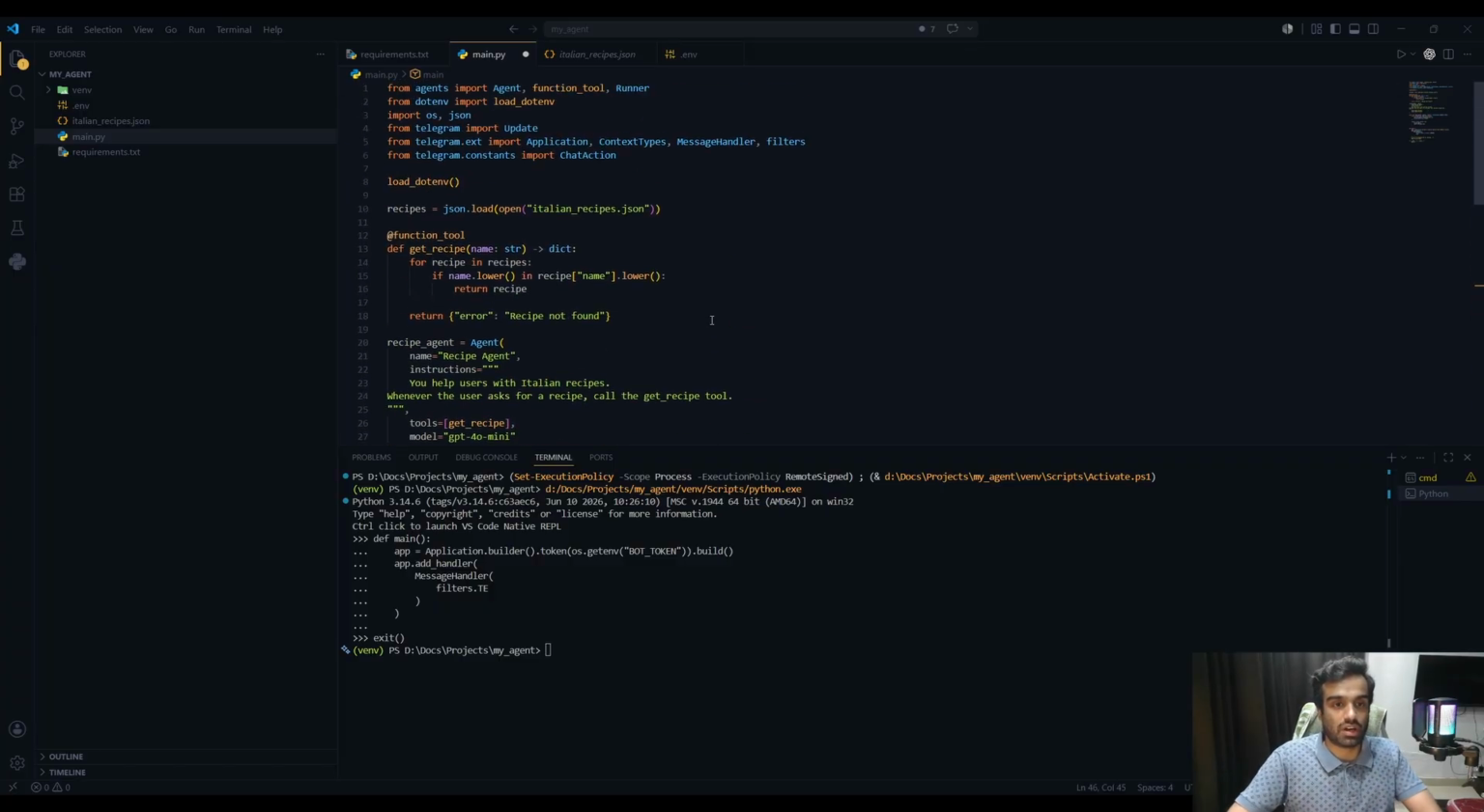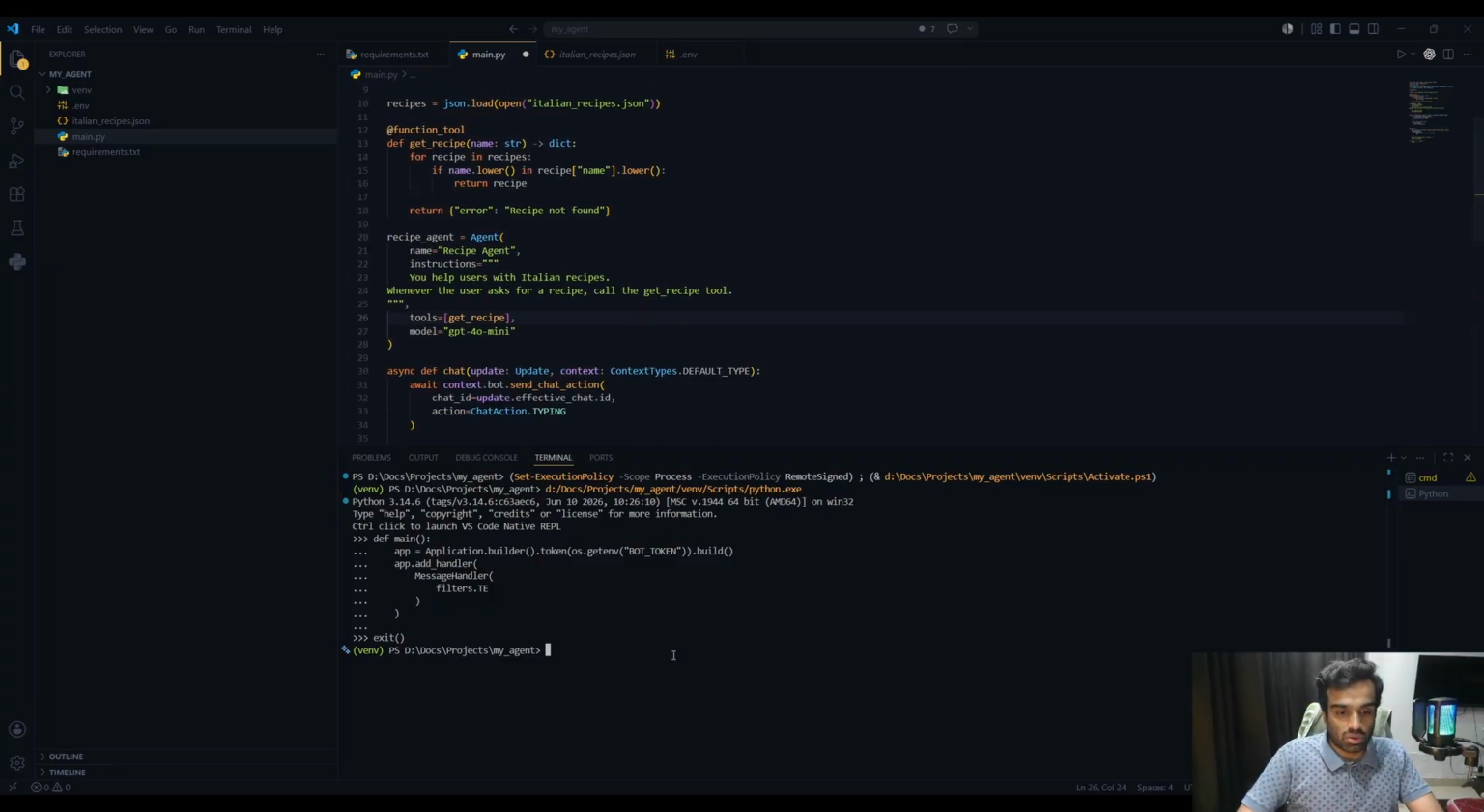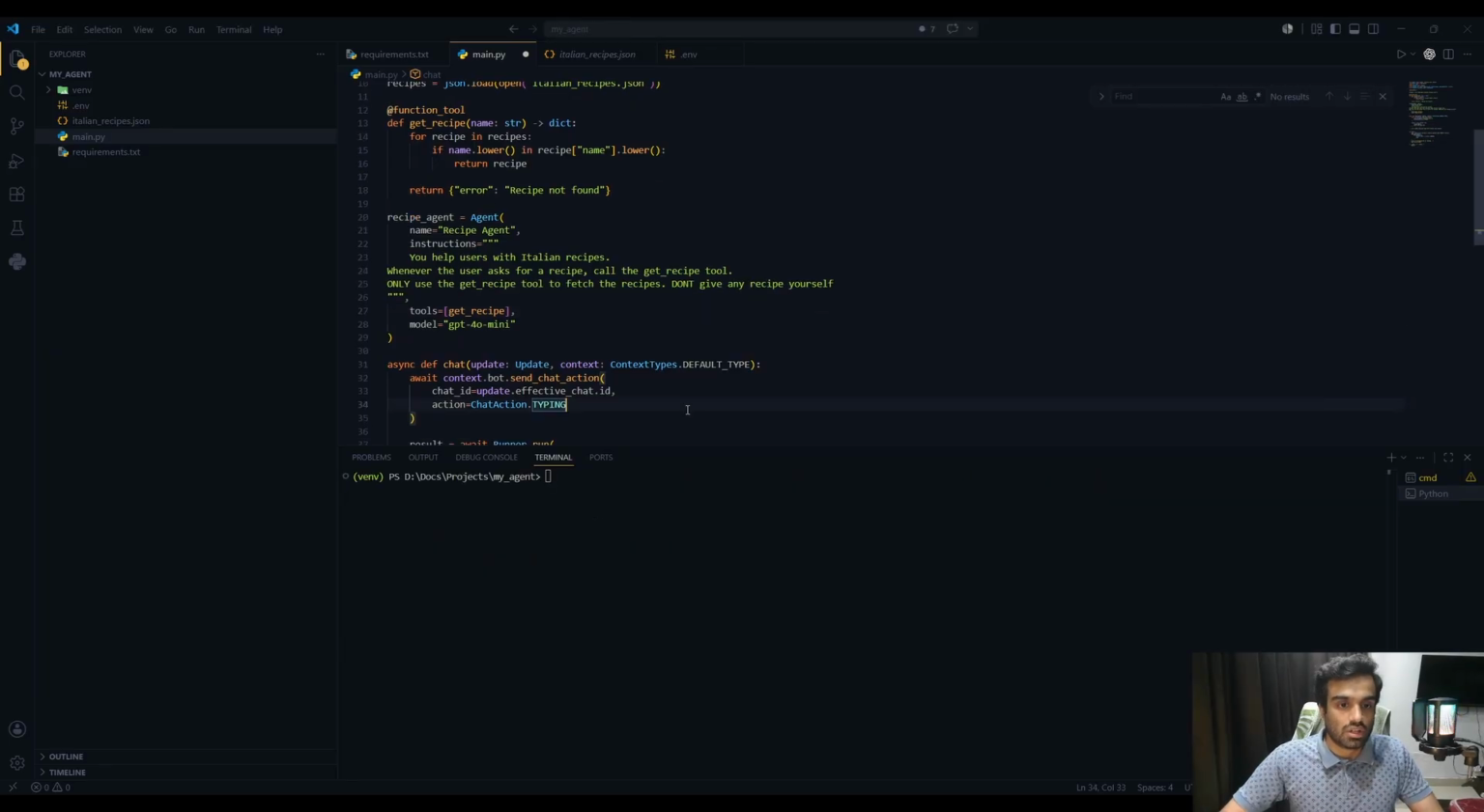As you can see, we are almost done with our code. Let's see if it's working fine or not. Let's save it, and then we run python main.py to check if everything's all right. The Telegram bot is running, and you have your agent running and connected via Telegram.